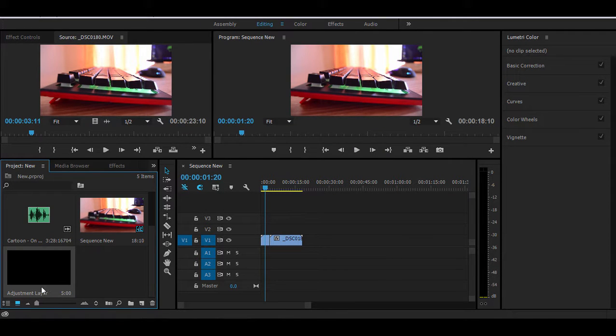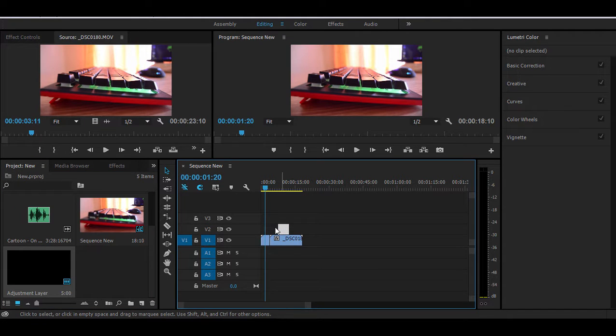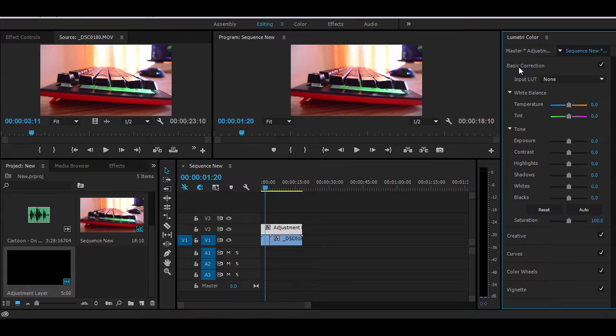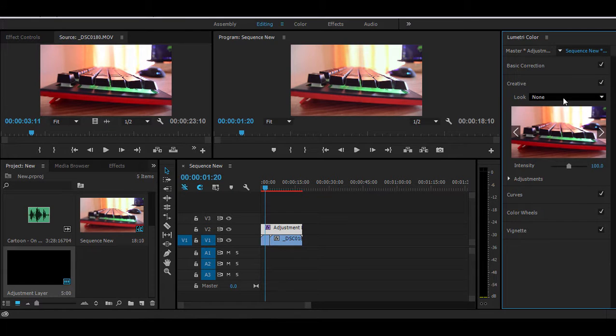So here we have our adjustment layer. You have to take that, put it here, and drag it all over the video which you want to add the adjustment to. And you have to click it, and from here you could add all the effects. For the basic corrections, you could set all the white balance as well. Here you could have the shadows, exposure, contrast.